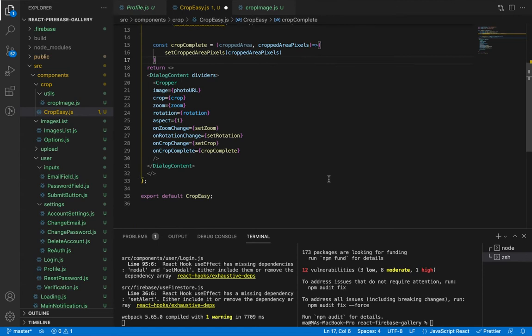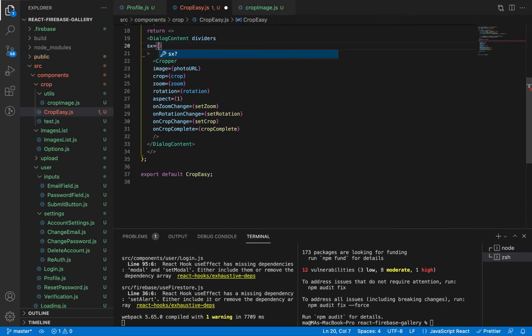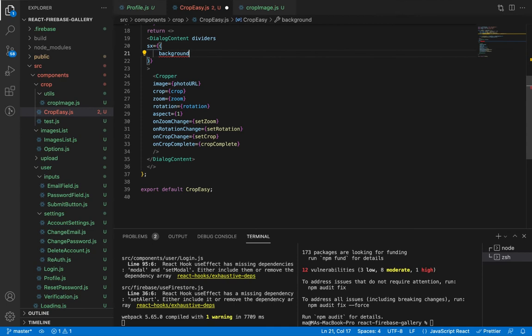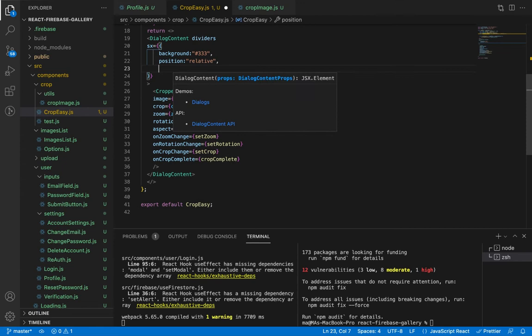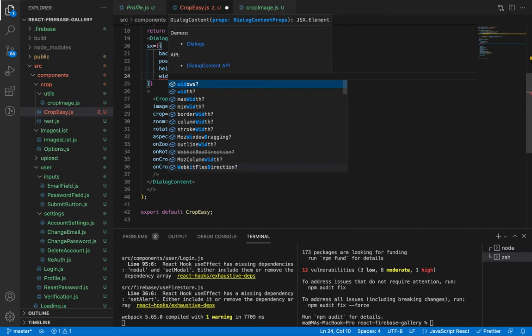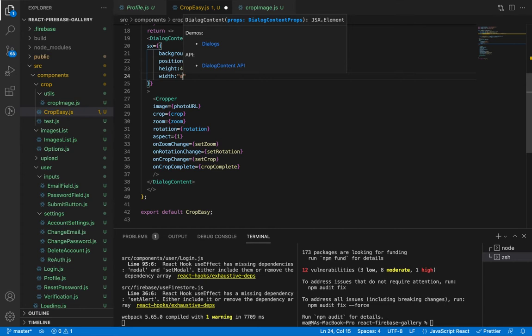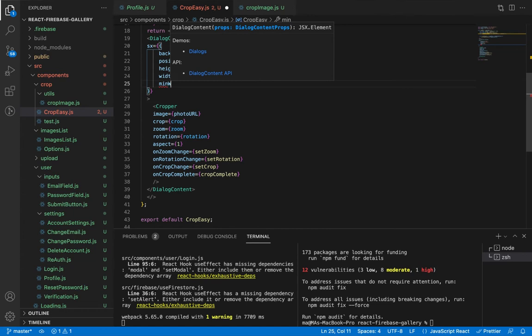Let's add here our styling. Let's give it a background of #333. It is a black color. And let's position it relative, because the image and the container of the cropper is absolute. And also we need a height, let's give it 400, with margin auto to make it in the center. And let's add the min width for the screens more than 600 pixels to be 500.